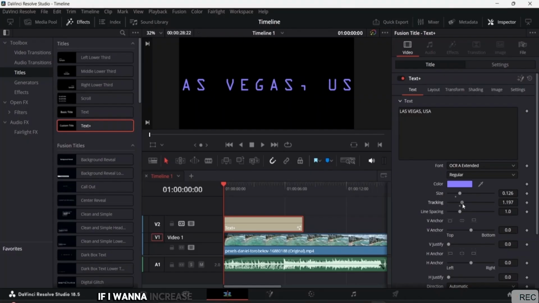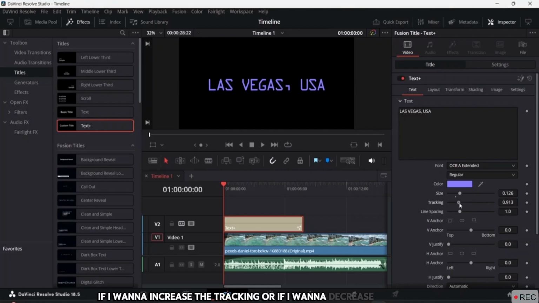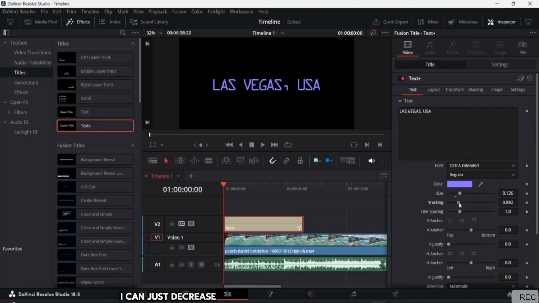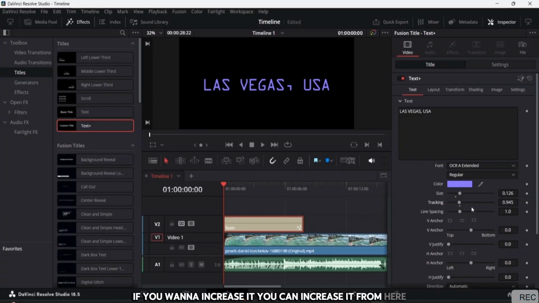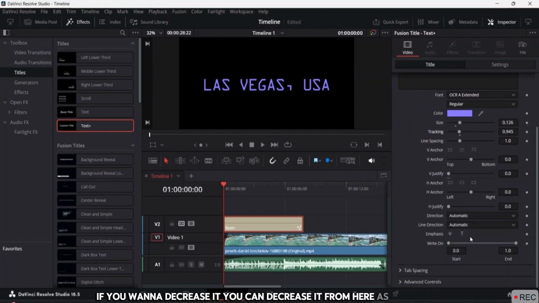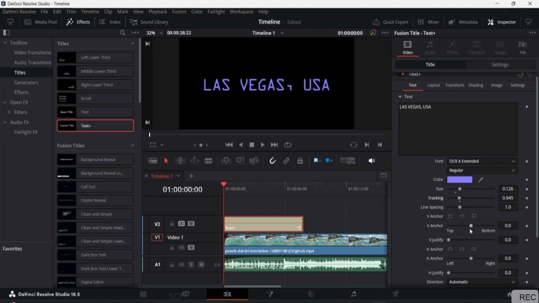If I want to increase the tracking, or decrease the tracking, I can do that over here. So tracking is the space between the letters. If you want to increase it, you can increase it from here. If you want to decrease it, you can decrease it from here as well. So this was about the tracking.